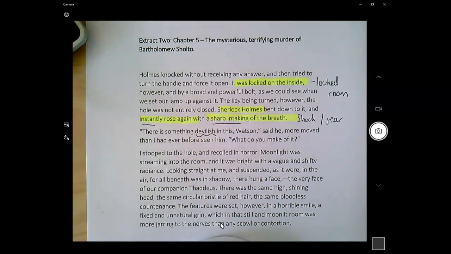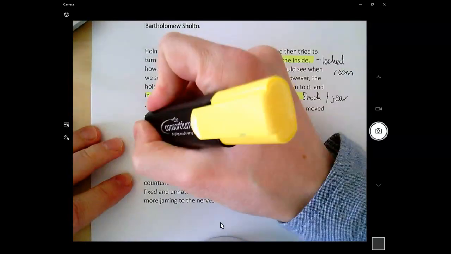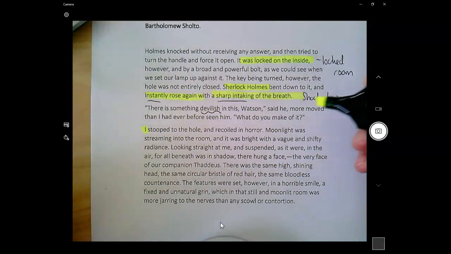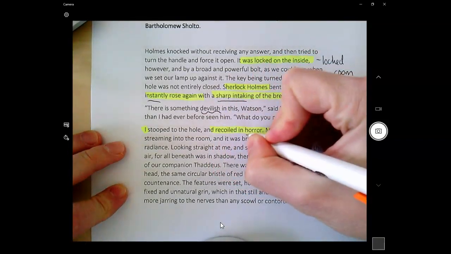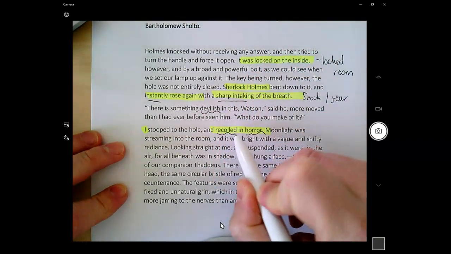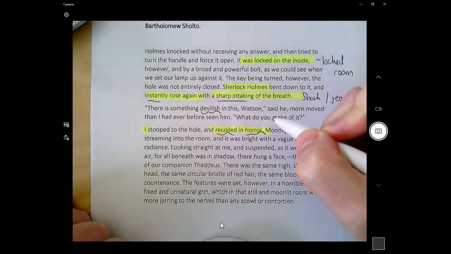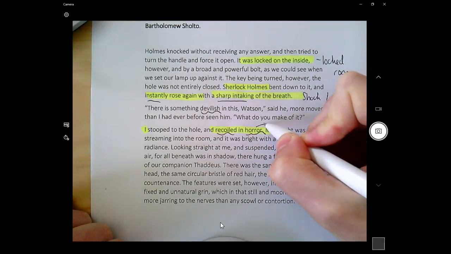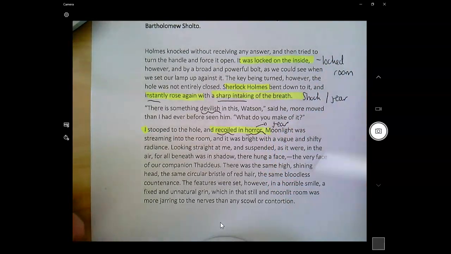What can it be behind the door that causes Holmes to react in this way? And then our faithful narrator, Watson, stoops and looks through the keyhole, and he recoils in horror. So we can see this evidence of the recoiling, leaping back from the keyhole, and the feeling of horror, highlighting his fear here, and the excitement and the mystery.